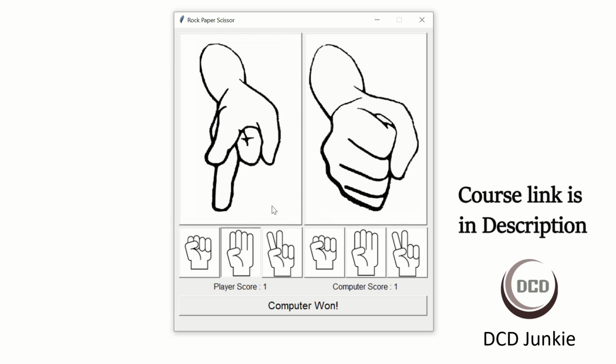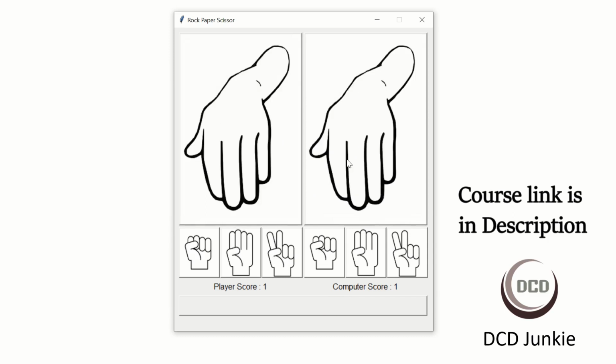So I would select this one, paper. Rock, paper, scissors, 1, 2, 3. So now there is a tie. So no one has got the score. So now my score is 1 and the computer's score is also 1.